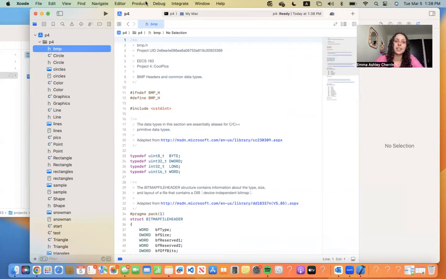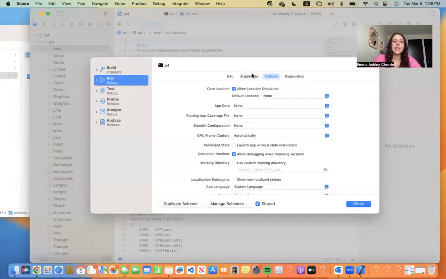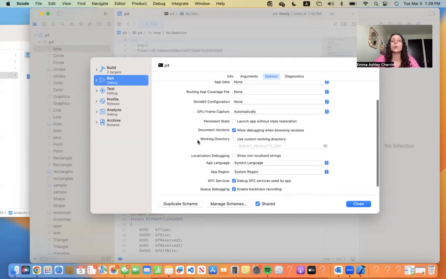And in order to get to the custom working directory, I'll show you how to get there. So now we're going to go to product, scheme, edit scheme, and then we're going to go to run, options, and then we're going to scroll down until we see our golden ticket over here, which is working directory. Right now it's unchecked by default because it just uses the computer default directory, but we're going to want to specify where our files are. So I'm going to click on use custom working directory, which is just the toggle right here.